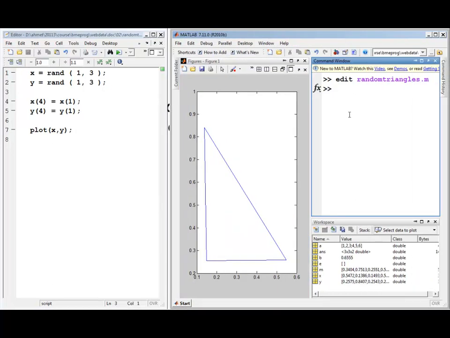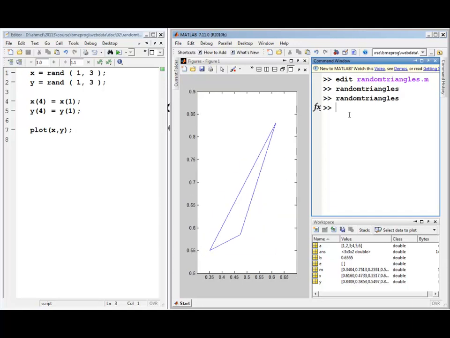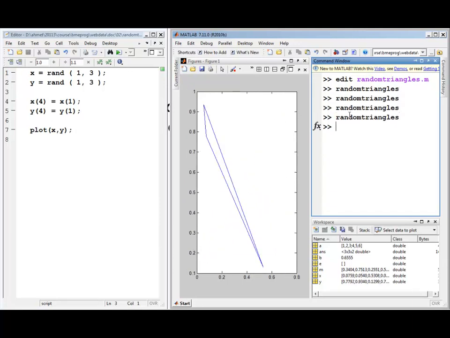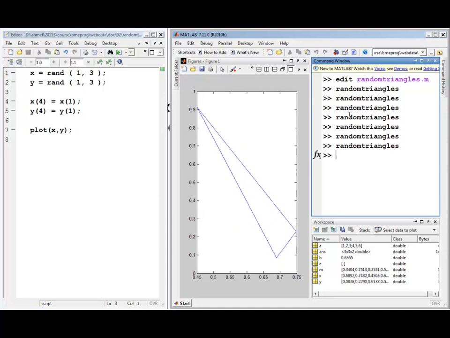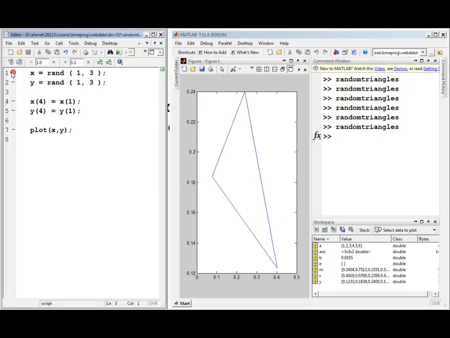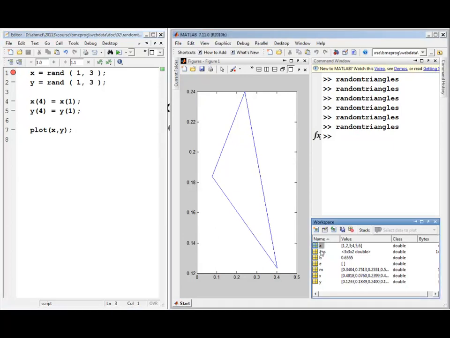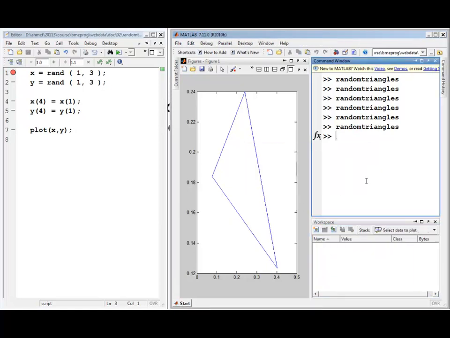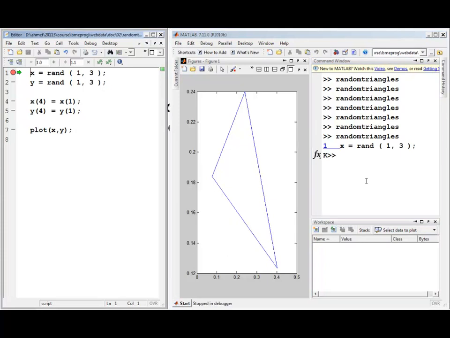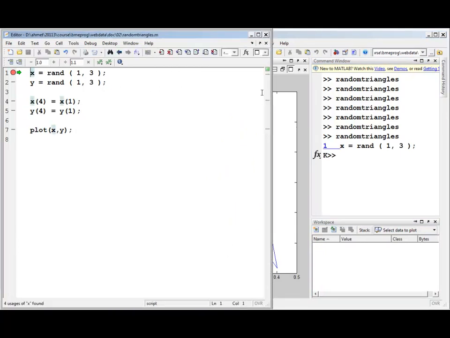Another way to execute this script is by typing its name in the command window, and every time you execute it, it will generate a new random triangle. Let's go into the script and follow its execution step by step. But first, let's clear all the variables from the workspace by right-clicking on them and saying delete. Let's run this script again, random triangles, and you can see that the execution stopped at the first line.